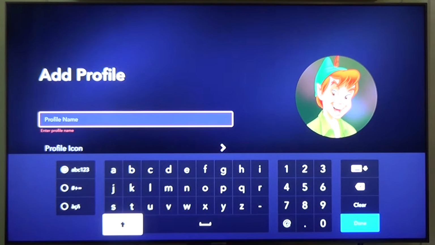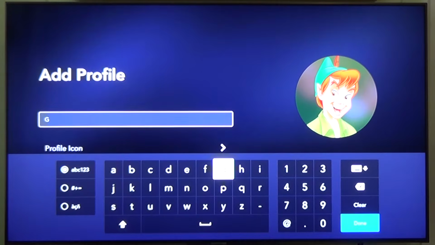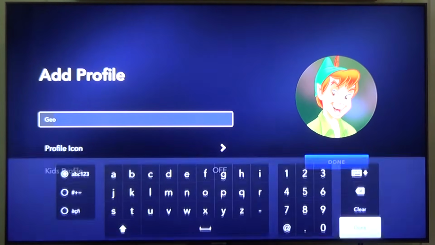Now this can be whatever you want: dad, mom, son, etc. We're just going to put, well, of course, Geo. So G-E-O. And then we're going to scroll on the side here and hit done. If you do make a mistake, you can always go back and correct what you've done, and you can clear the whole thing, etc. So we're just going to go down and hit done.